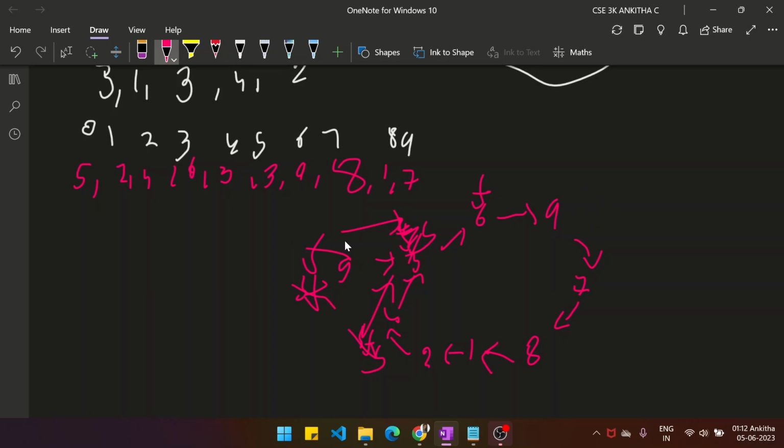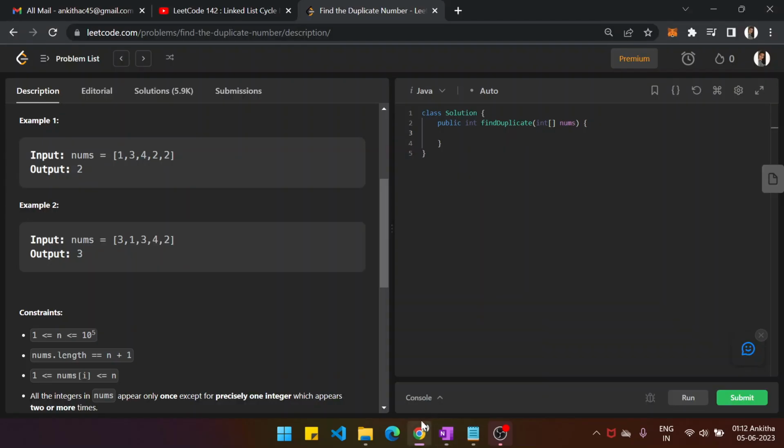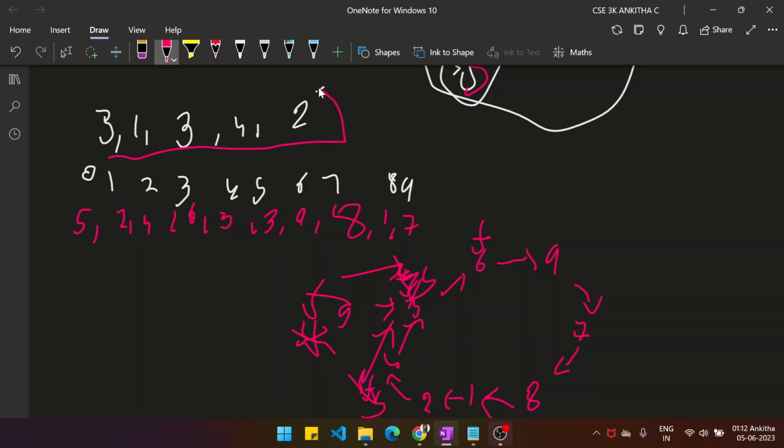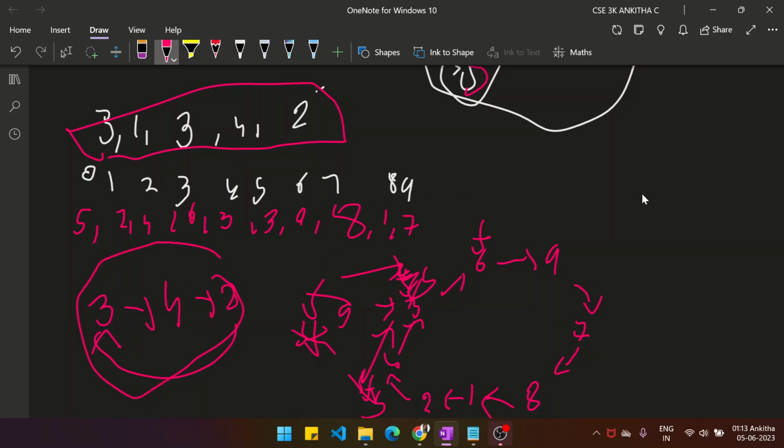So refer to that. So here for this array 3 1 3 4 2, same thing we apply. We start from 3, then go to index 3, that will give you 4, then go to index 4, that will give you 2, then go to index 2, that will give you 3. So this is how we form the cycle. So same logic we apply in the problem.